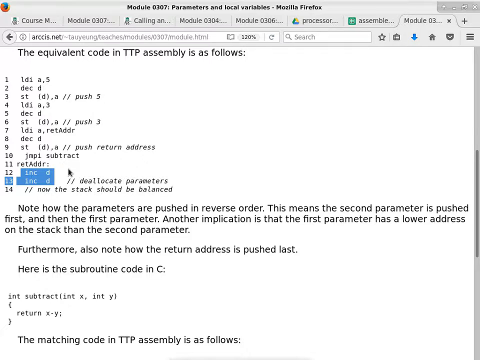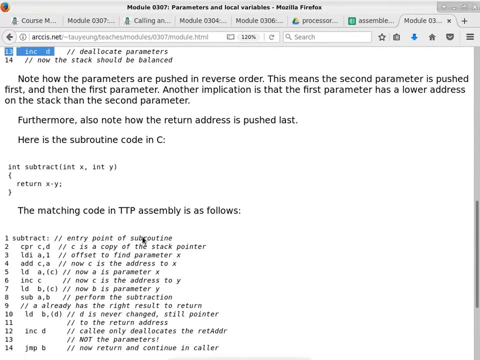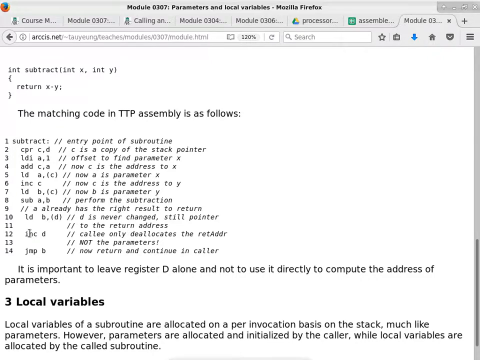Why do you want to keep the parameters on the stack when the subroutine is already done? Yep. What I noticed is that you increment D before you make the return, before you jump to B, and that's what I was worried about. I was thinking, where is the last increment? You mean here? Yeah. It's deallocating the return address area.